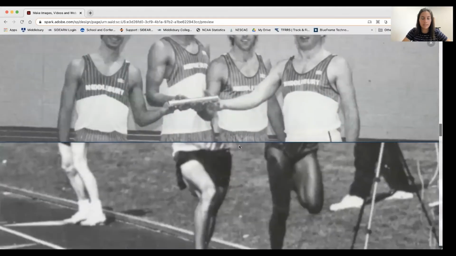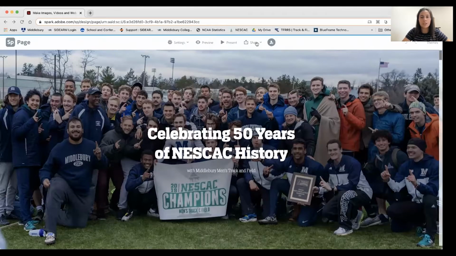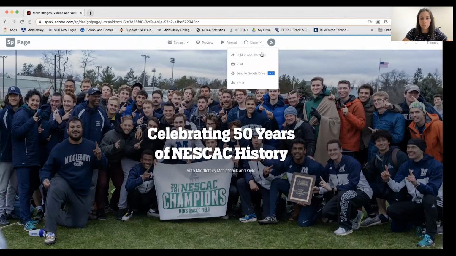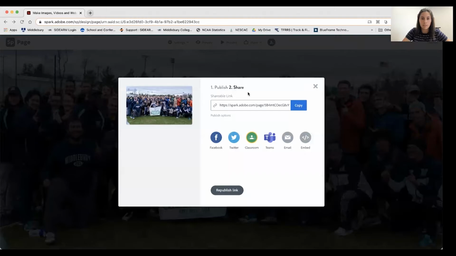When you scroll all the way down at the bottom, you'll also see your logo branded, and then it says who created it. Once you're finished, you can share your post by publishing it. When you click on publish, a box will show up. The first box for publish asks you what the title of the feature is, and then it will populate this link. Once you have the link, you can copy it.